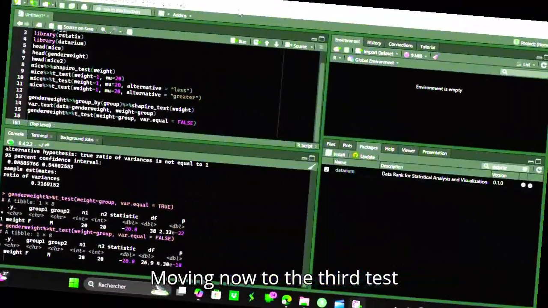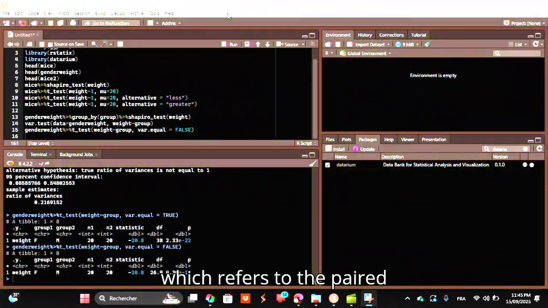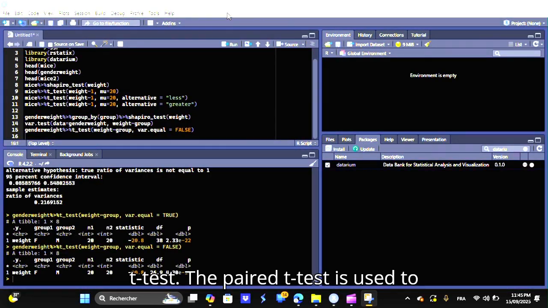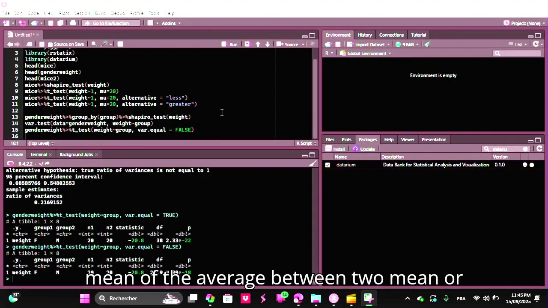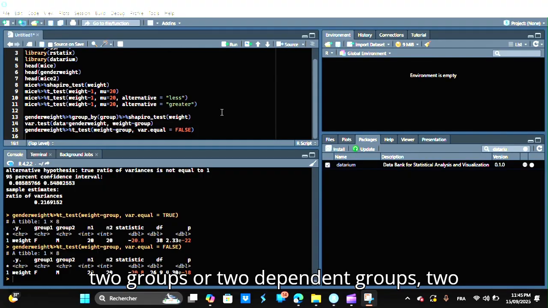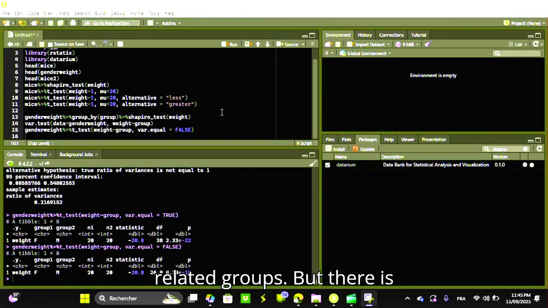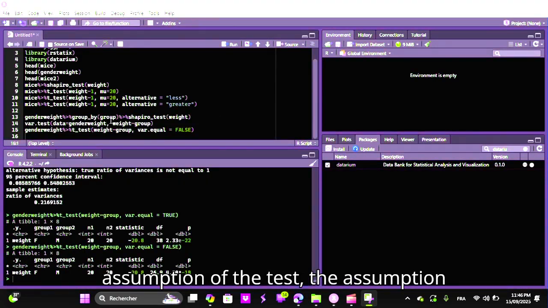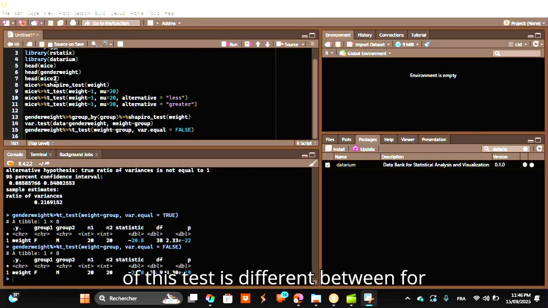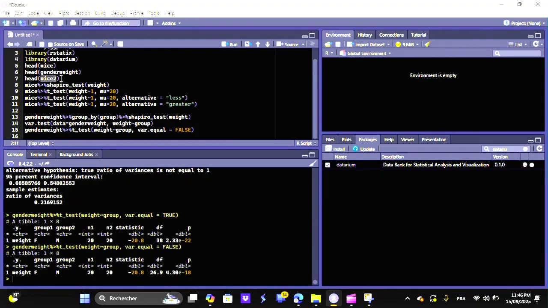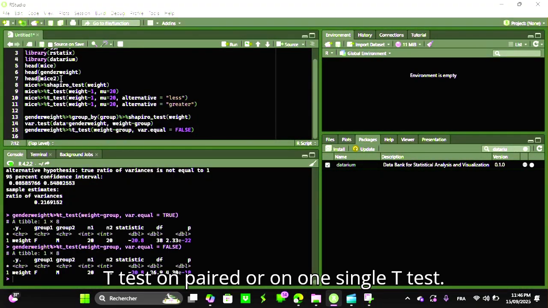Moving now to the third test, which refers to the paired t-test. The paired t-test is used to compare the mean or average between two dependent groups, two related groups. But there is an important nuance, a key point to notice, that the assumption of this test is different from the t-test on independent groups or a single t-test.